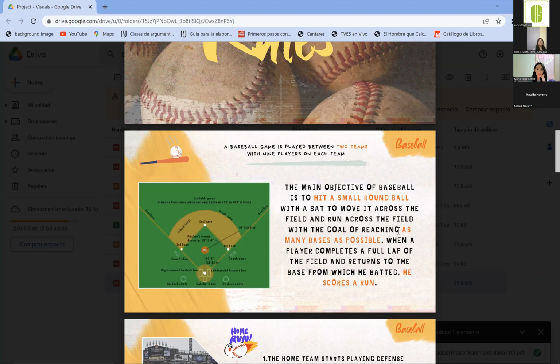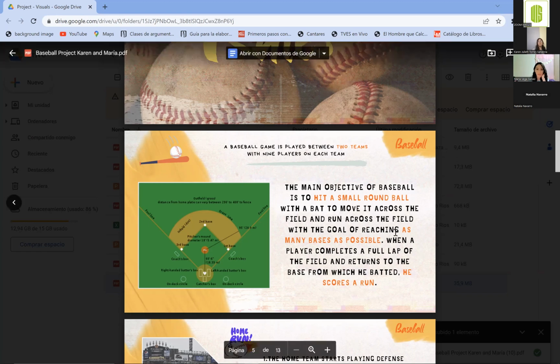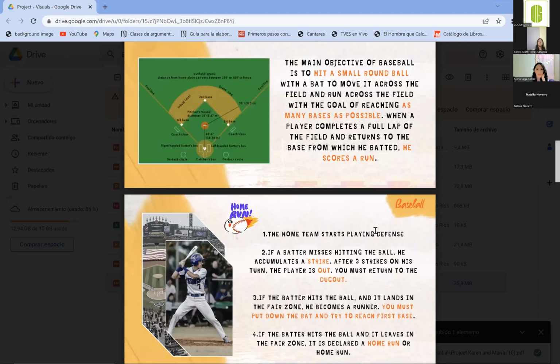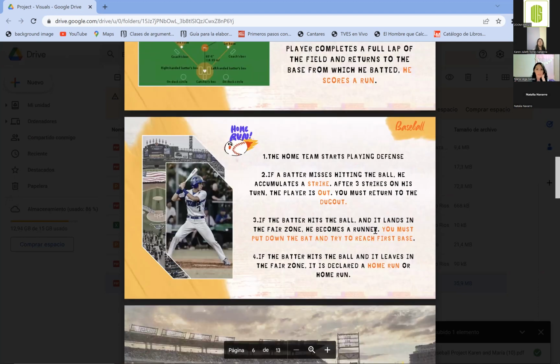The team that makes the most runs in the entire game is the winner. Another important rules to win the games are: One, the home team starts playing defense. Two, if a batter misses hitting the ball, he accumulates a strike. After three strikes on his turn, the player is out. You must return to the dugout.